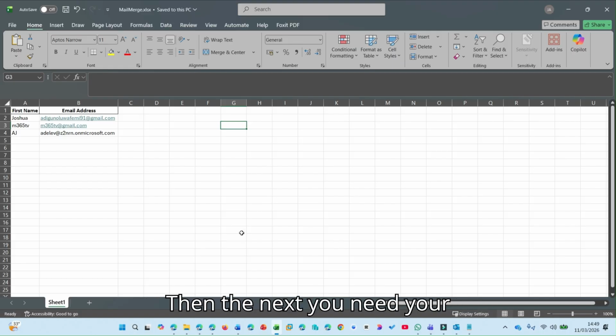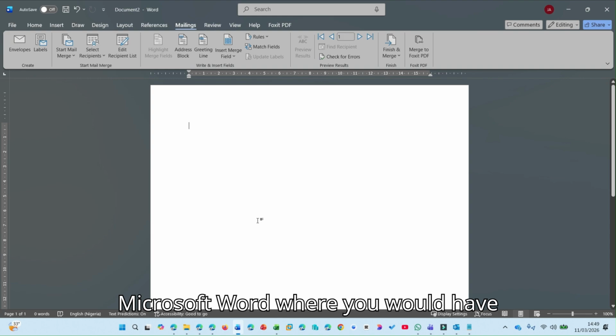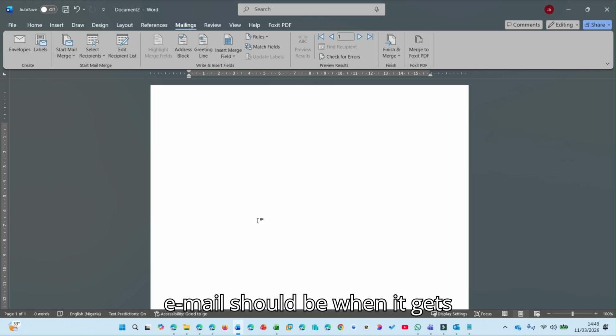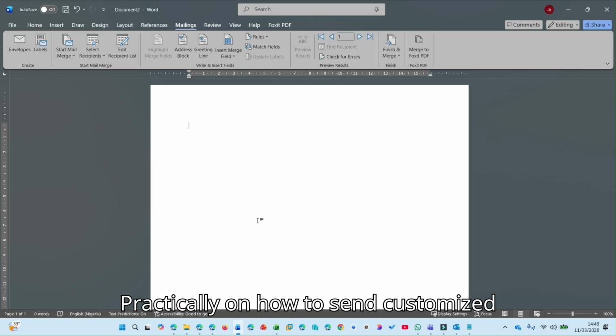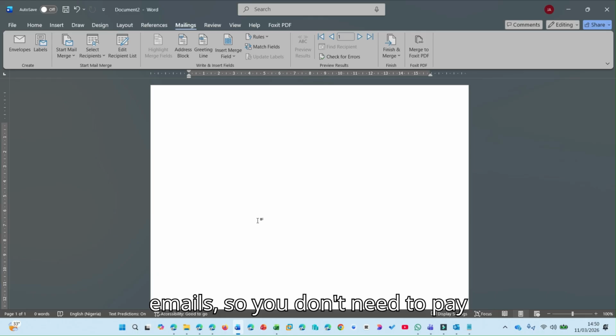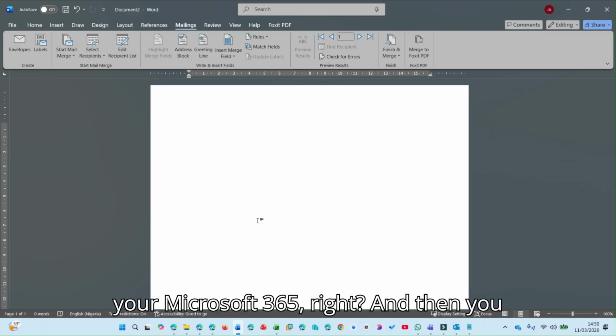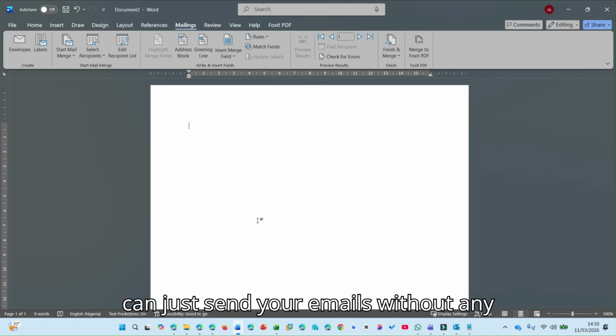Then the next, you need your Microsoft Word, where you would have to draft or design how the email should be when it gets to the recipient. So without wasting much time, I'll quickly show you practically how to send customized emails, so you don't need to pay for third-party tools anymore. You have your Microsoft 365, right, and then you can just send your emails without any issues.